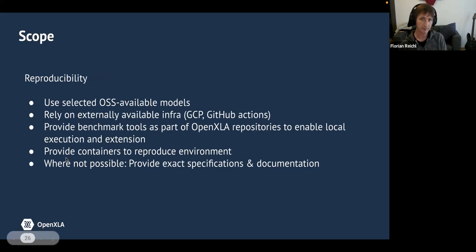One of the larger topics that the RFC also talks about is the idea of reproducibility. This mainly came out of internal discussions on Google's side, because as we were gathering the requirements for these benchmarking dashboards that we want to expose to the open source community, the discussion quickly came up, how do we actually want to run these benchmarks? Would it be feasible to pass through data that we are generating in internal benchmarking runs? And we basically landed on, no, this is not a feasible solution. We want the community to be able to reproduce the results that we are publishing here. So we are focusing our efforts on selected models that are available in open source.